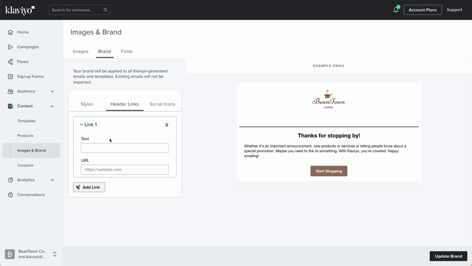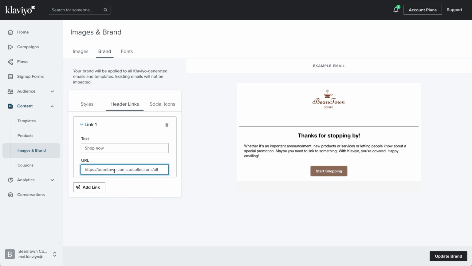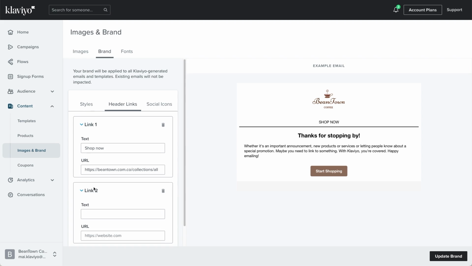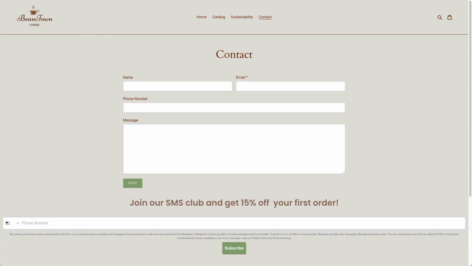Type in the text that should appear in the header link bar. I'm going to write Shop Now. And don't forget to add the relevant URL in the URL field. I'm going to paste the URL to my shop's catalog page. You should see your header link appear under the logo in the email preview. To add another link, click on the Add Link button and repeat these steps. I'm going to add a Contact Us link that redirects to my contact form.